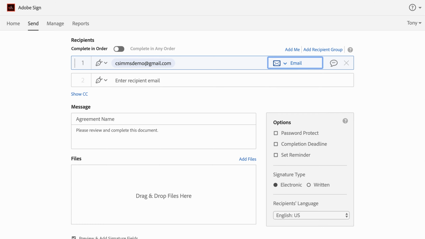You could add multiple recipients here if you needed more than one signature on the document, but in this example I'm just adding one. Then I'm going to enter the agreement name in this box and edit the message the recipient will see in the email notification he receives.